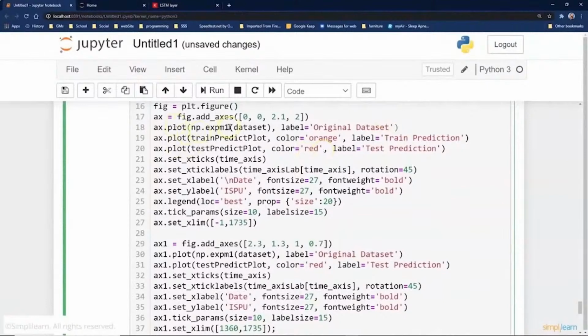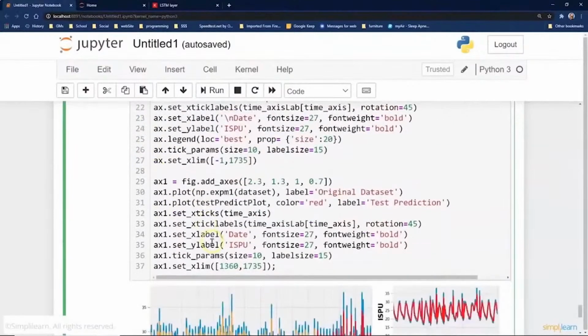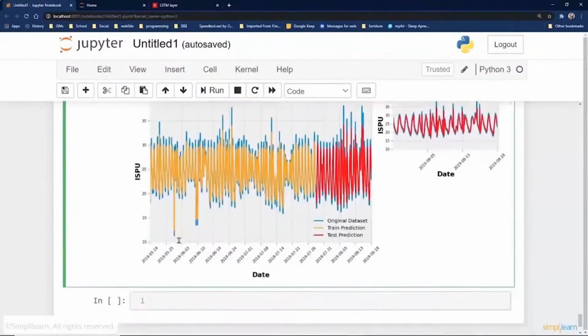we're going to do the data set here, exponential, reverse exponential, so that it looks correctly. We're going to label it the original data set. We're going to plot the train predict plot, that's what we just created. We're going to make that orange, and we'll label it train prediction. Test prediction plot, we're going to make that red and label it test prediction, and so forth. Set our ticks up. This actually just puts ticks on the time axes, the little marks going along the axes, that kind of thing. And let's take a look and see what these graphs look like.